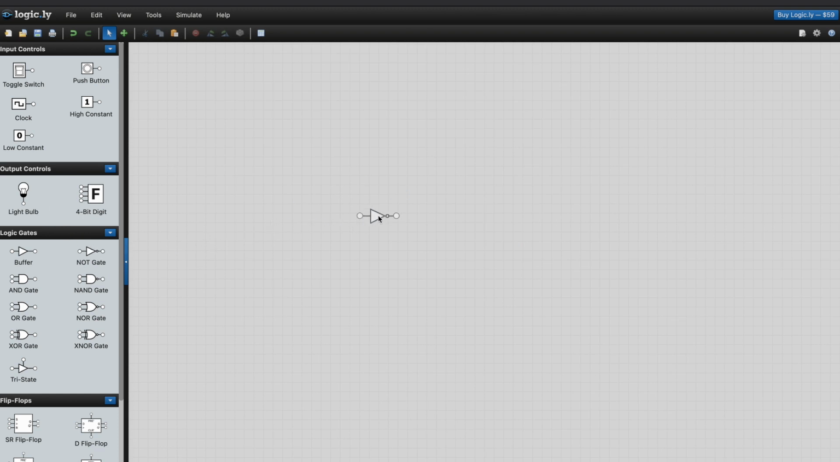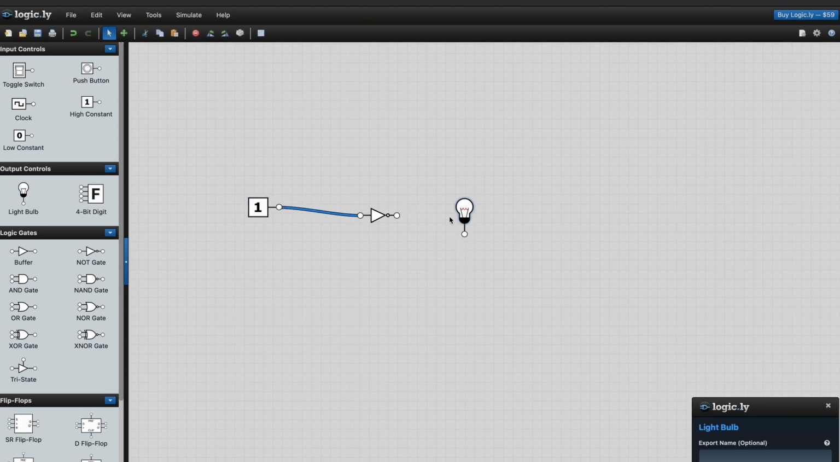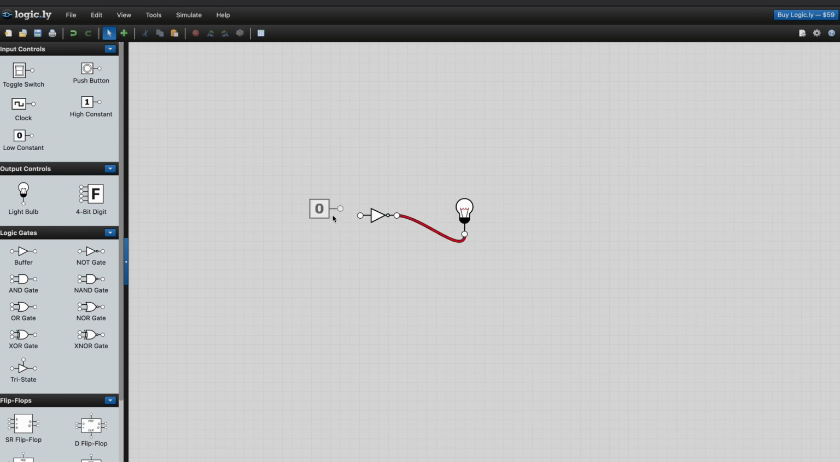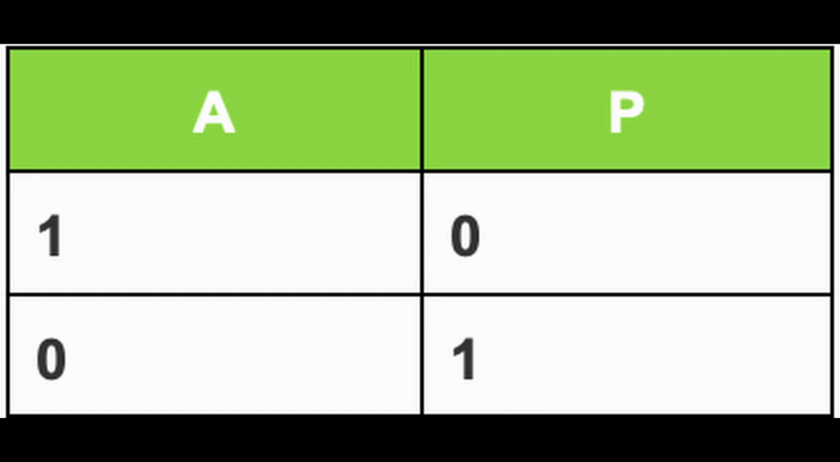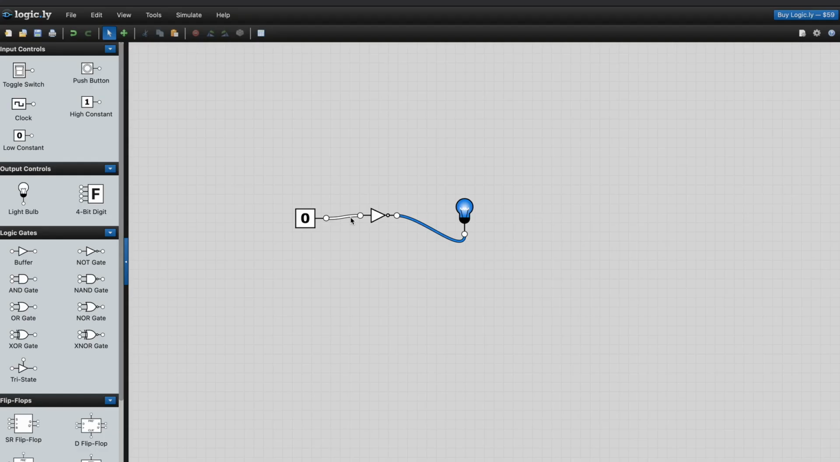So what we want to do is add a NOT gate, and then add a 1. And you're going to see it is actually pretty simple. So if you add a 1 and then you add a light bulb, it's not going to light up. If you add a 0, it's going to light up. So basically, NOT is just the opposite of what you put in. And it's pretty simple because NOT only has one input.